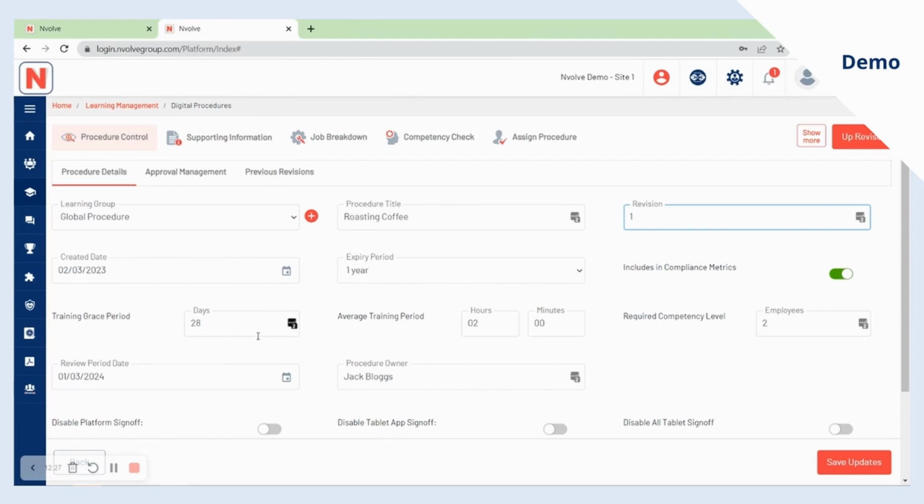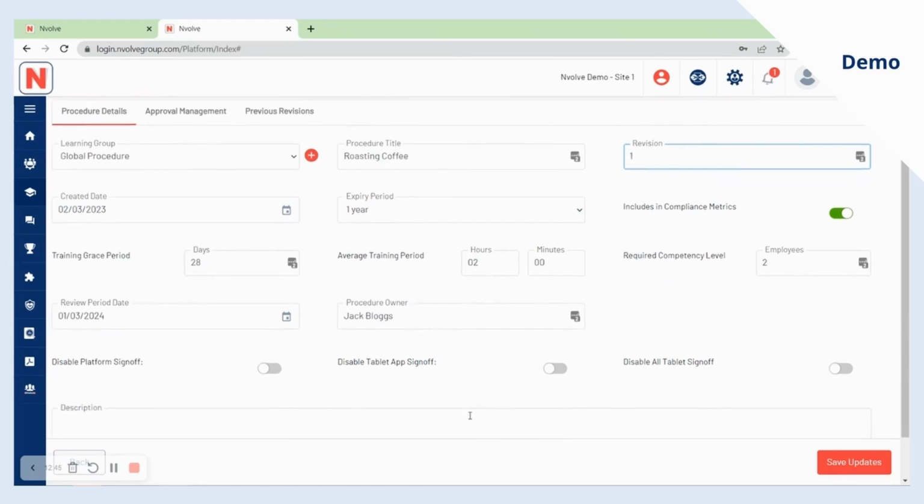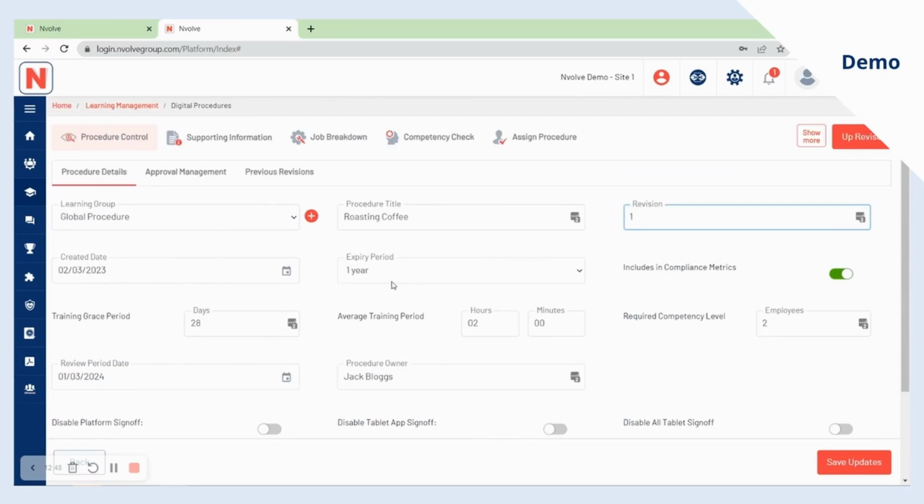Again, you can set your training grace period. So this is a time for you, if you're assigning training to someone, it gives them 28 days to have that training complete before it goes against your compliance metrics for the site. You can set your training time and again set your required competency level. So within this digital procedure, there's quite a lot that you can do to make it that other level of compliance as you're getting sign-offs.